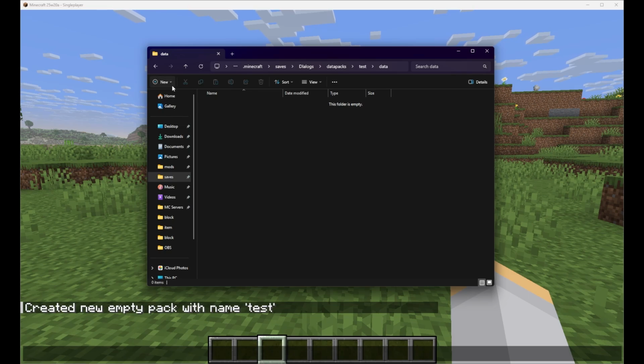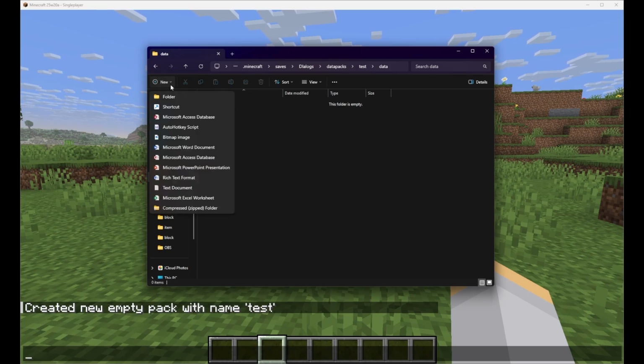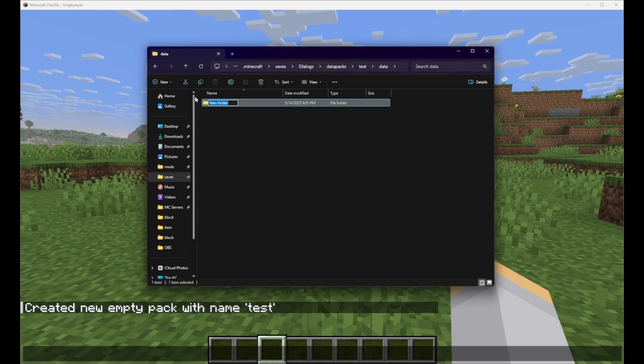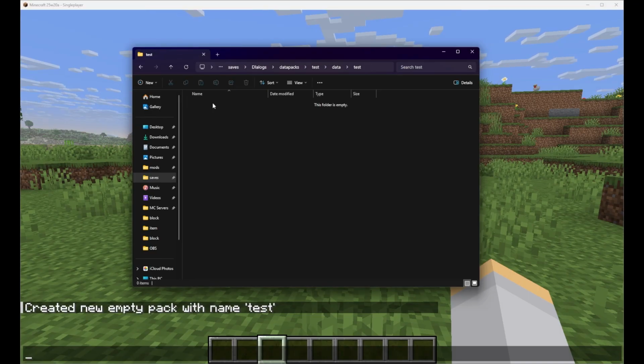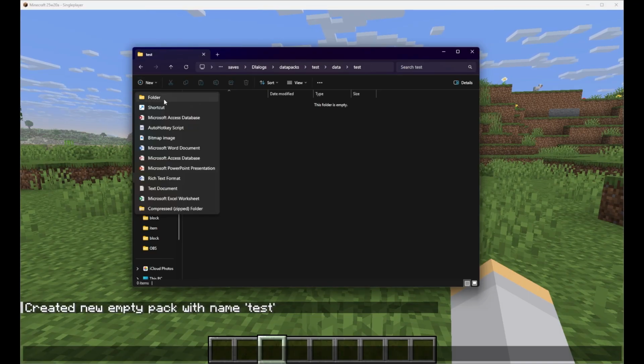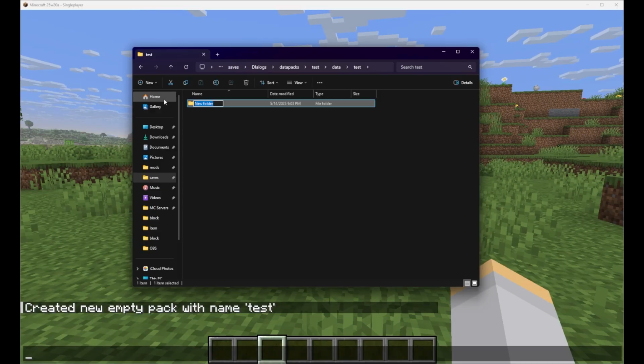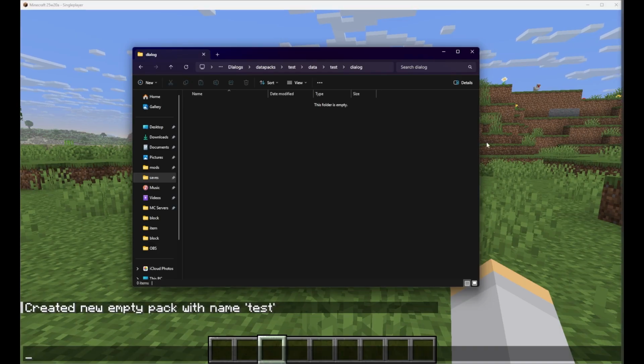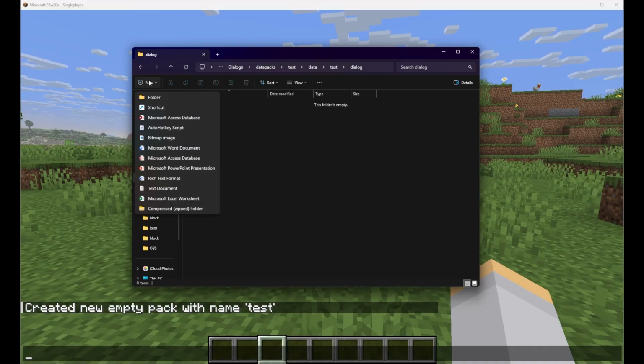So the first thing we want to do is really easy. Create a new folder inside of our data folder. So we have data packs, test, data, test. And inside of your namespace folder, you'll go ahead and create a new one called dialog. This is where we're going to store all of our dialogues. We'll fill this up by the end of the video, and we'll have quite a few dialogues in here. So I'm really excited. Let's get started.